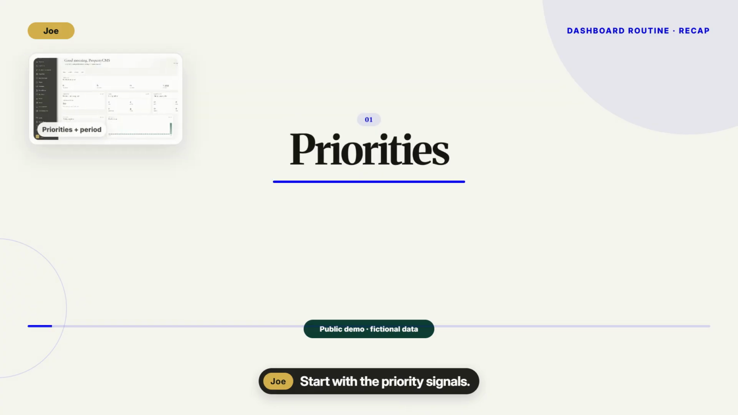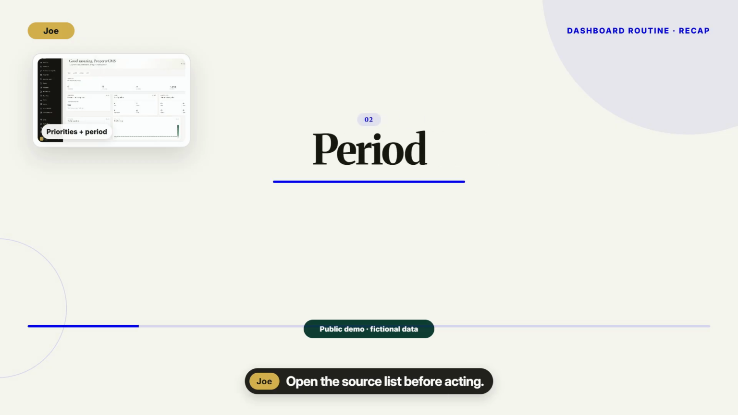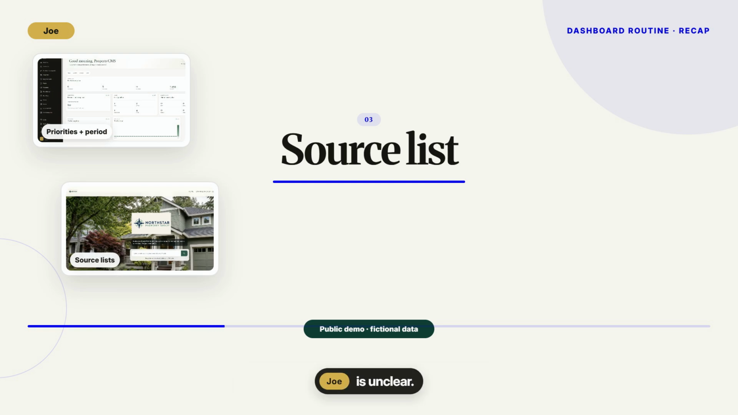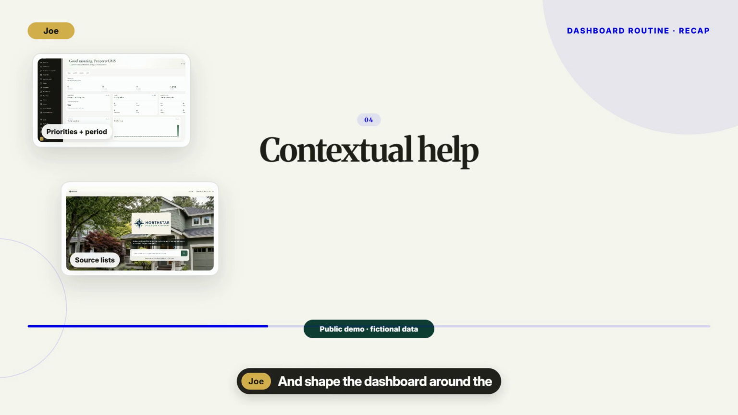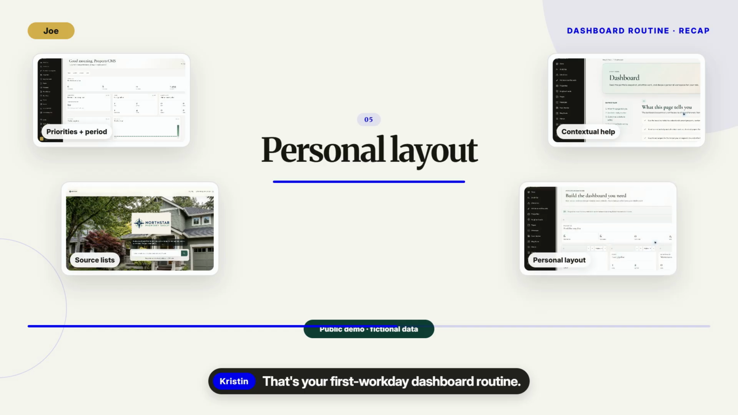Let me say it back. Start with the priority signals. Choose the reporting period. Open the source list before acting. Use contextual help when the page is unclear. And shape the dashboard around the work I actually own. Then return and confirm. Exactly. That's your first Workday dashboard routine.